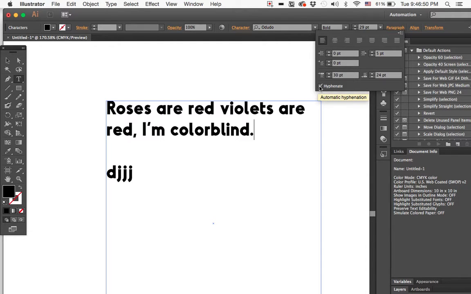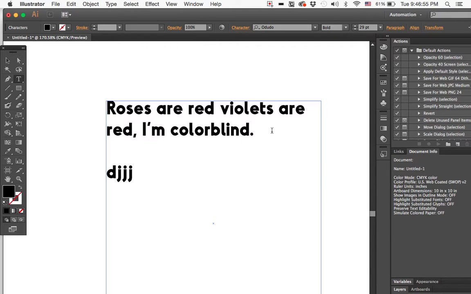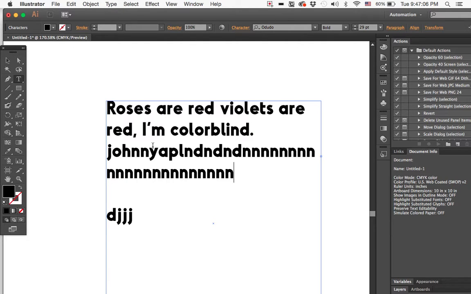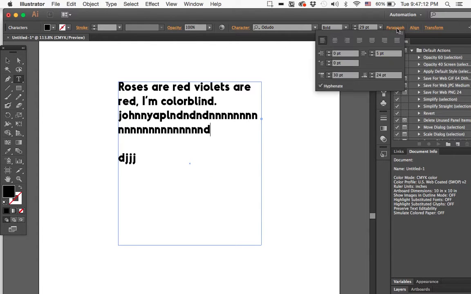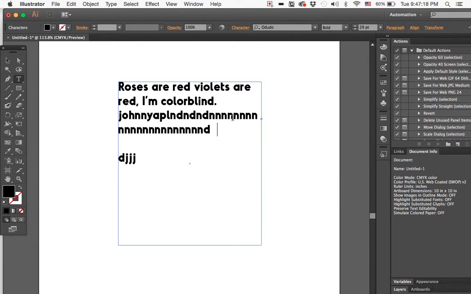And then here, automatic hyphenation. So what is hyphenation? So we go here and we're typing Johnny Apple. See what just happened? So we're typing a whole bunch of words. And then we want it to hyphenate. You know what? I want to show you an example. I like cheese a lot. Okay.